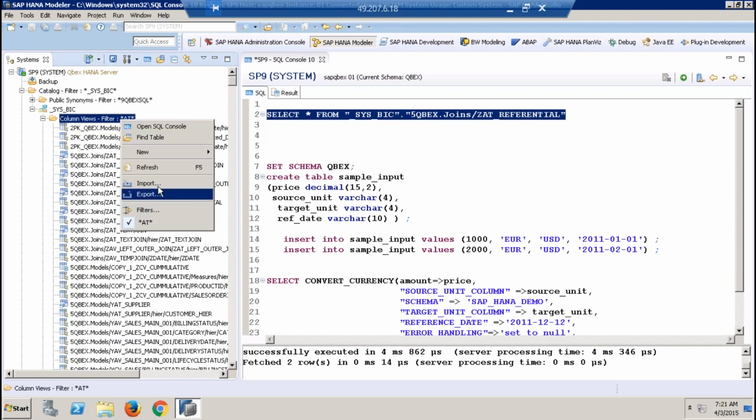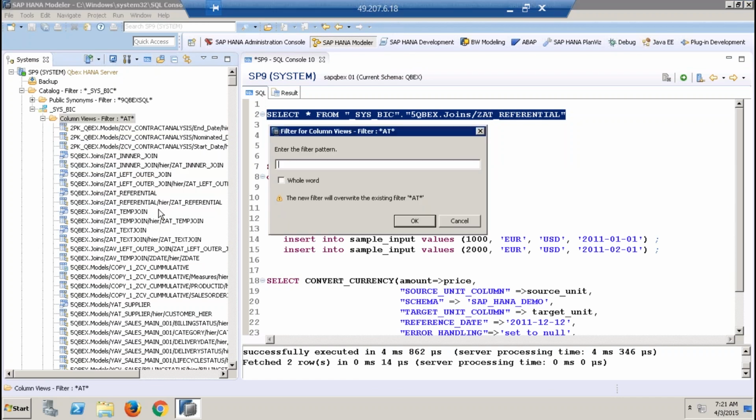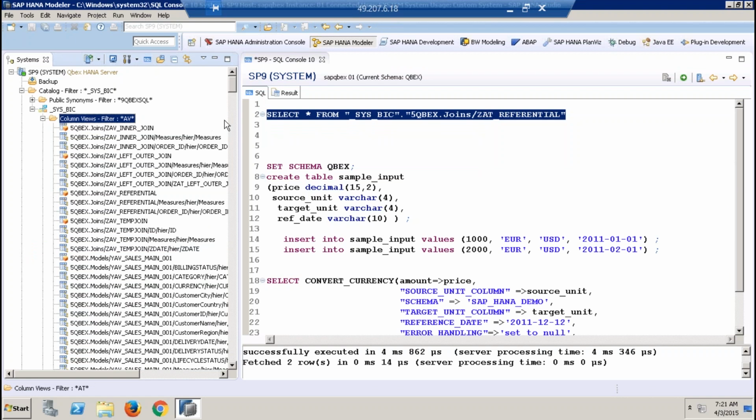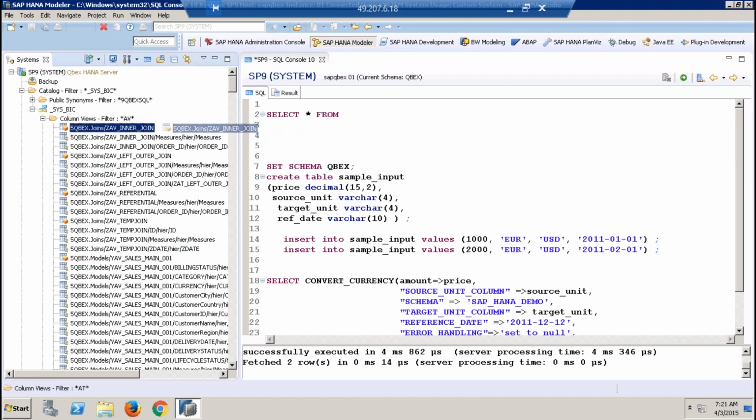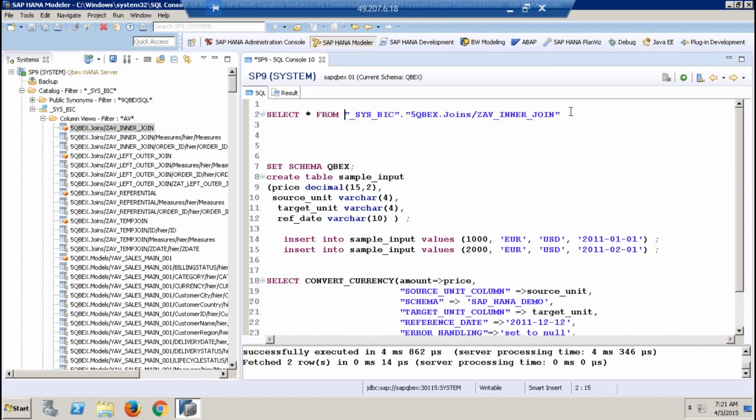But if I say AB, it will not allow you. See, if I say select star from some analytical view, column view, now I'm trying to put a select star from and read from the OLAP catalog column view. Now let's see what this says.